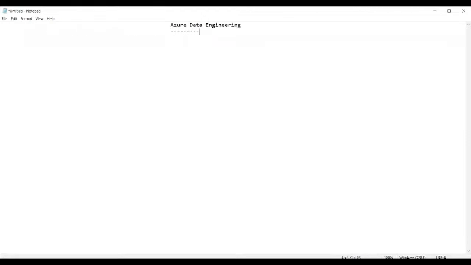Basically, Azure Data Engineering is packed in the form of services. In the form of what? Services. The following are the various services provided for various operations in Azure Data Engineering. So the following are the services. Let us see what the first one is.